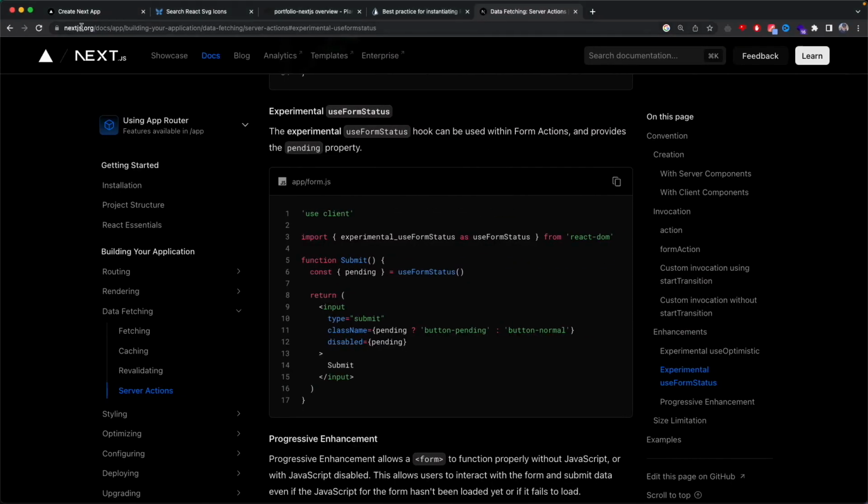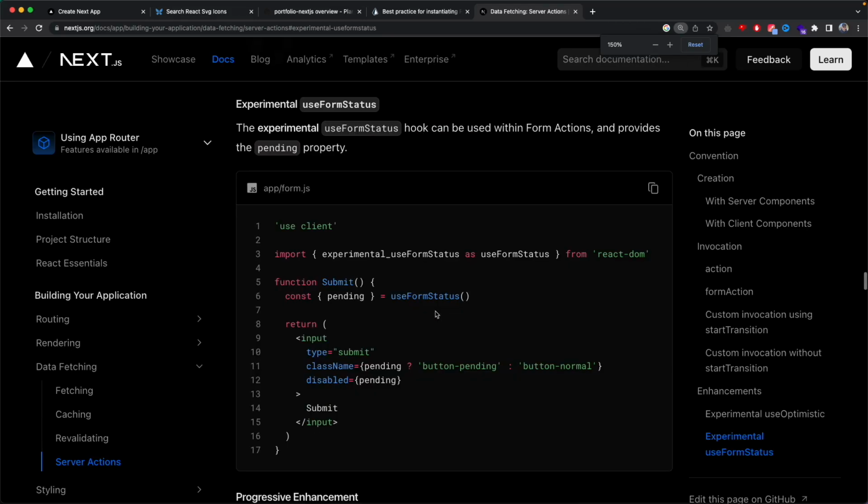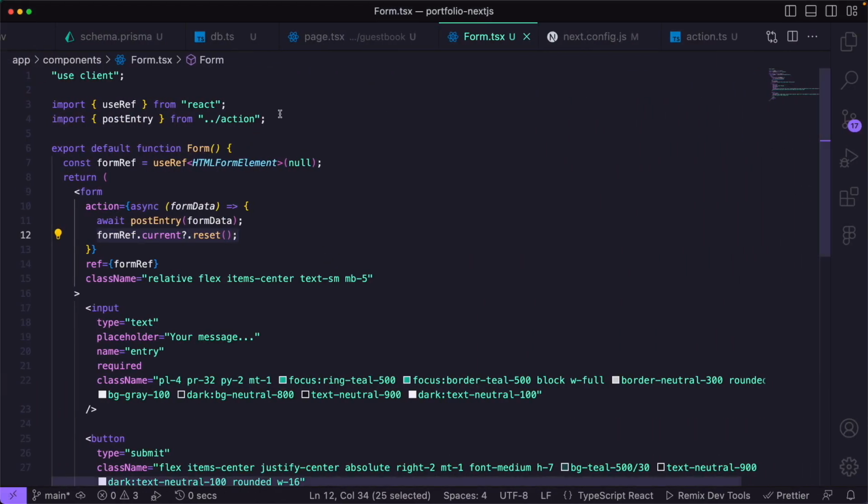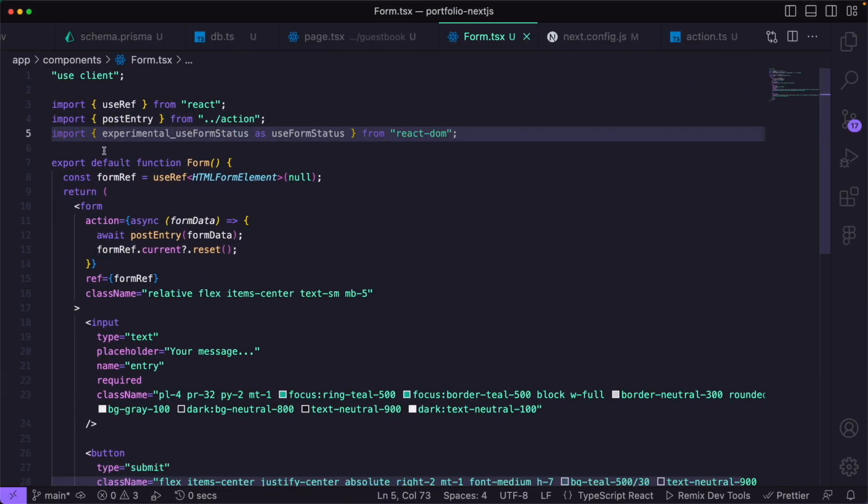that if I go to the Next.js docs website and zoom in a bit, it's probably too small for you. Right here you will have a tab for experimental useFormStatus. Right now useFormStatus is also experimental, but with that you can get the state of our form. So let me copy the import statement right here. Let's go back and import that. So right here I just import the experimental useFormStatus from React DOM.